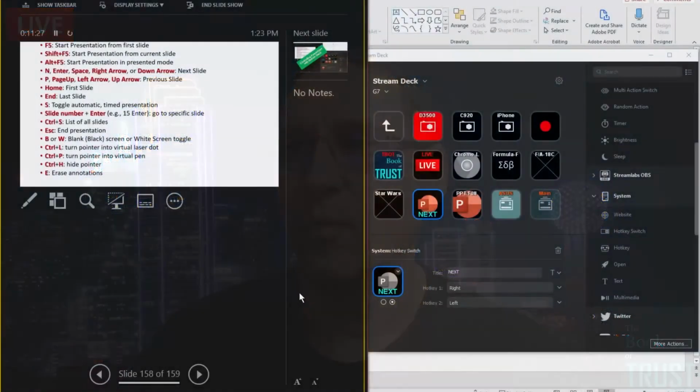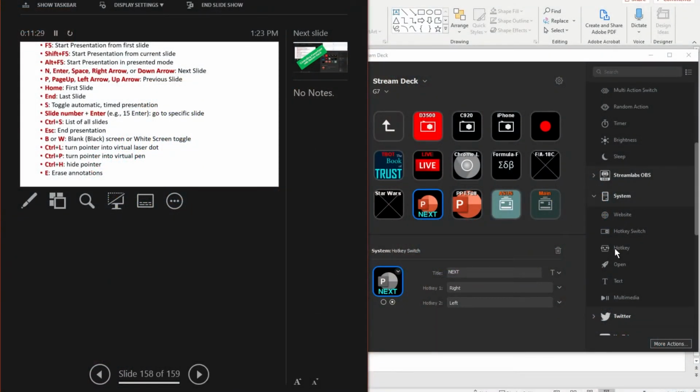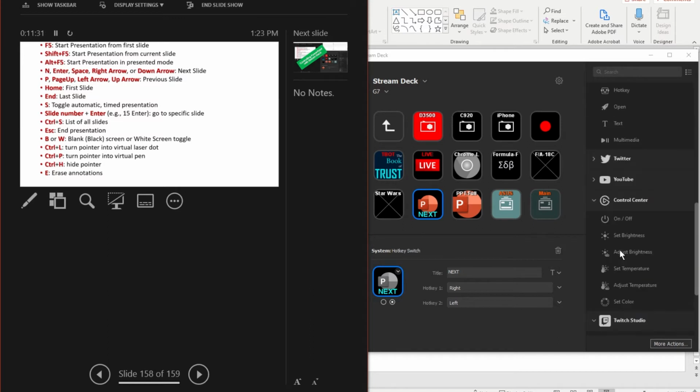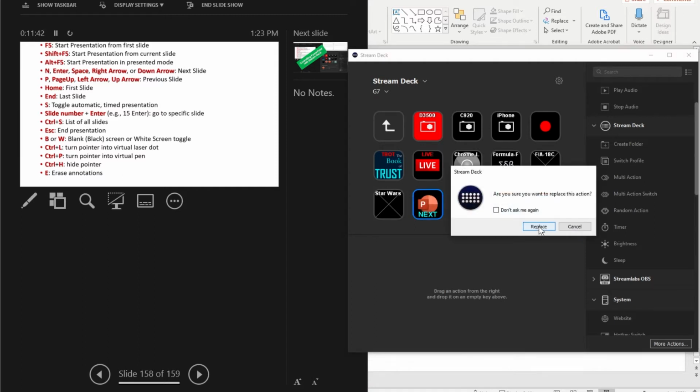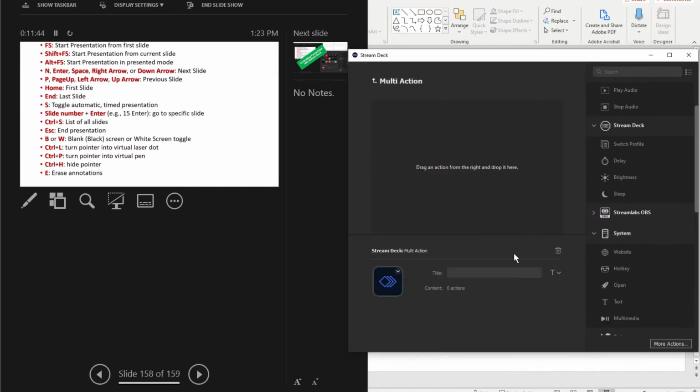Yes, you do. One step further is we're going to go, instead of just a hotkey or a hotkey switch, we're going to do a multi-action. So again, there's a multi-action and multi-action switch. So let's do multi-action. I'm going to drag multi-action. Do you want to replace it? Yes, we do. We want to replace it. What are we going to call it?